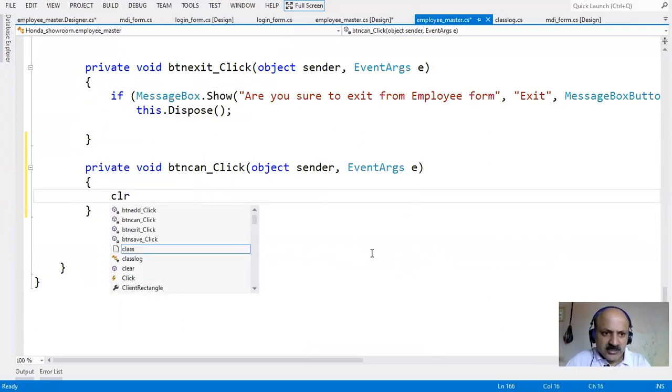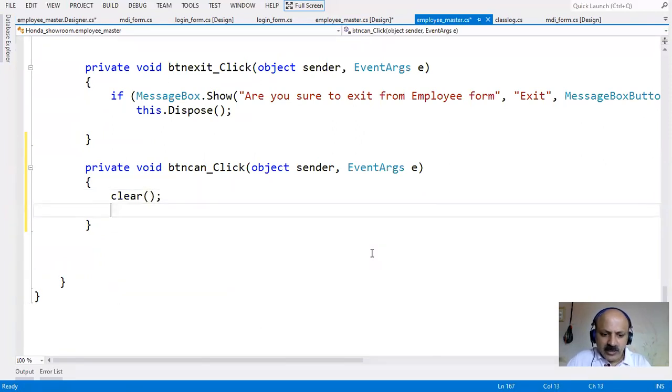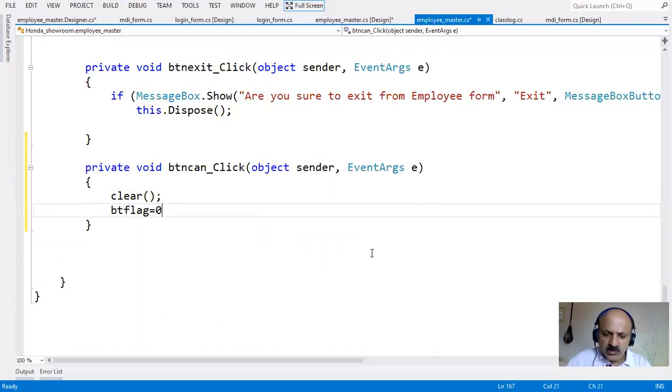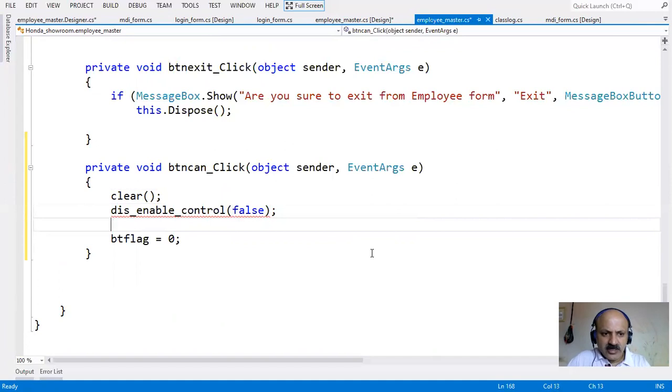First, everything is cleared because of cancel, and our button flag is assigned 0. Then the controls, like between insert and cancel, clear, and all are disabled. So for enable and disable, we can just pass false, so all are false. And then we can press cancel.